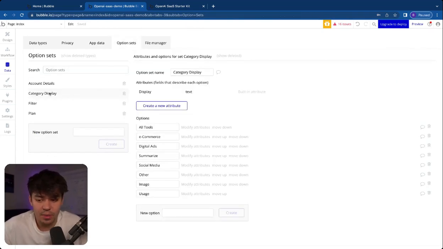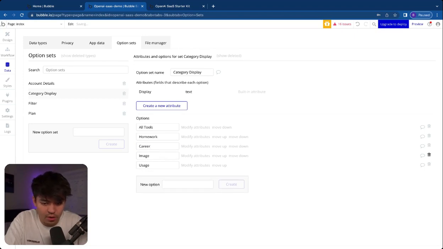Now, before we do that, the other thing we're going to want to do is go into option sets. Here you'll see category display, and we need to change these as well. So let's go ahead and we'll just modify e-commerce and we'll do homework. And then digital ads, we'll go ahead and change that to career. And then we can go ahead and remove these below. You can also just simply add a new option. So we could be like test, create, and then there's a new option there.